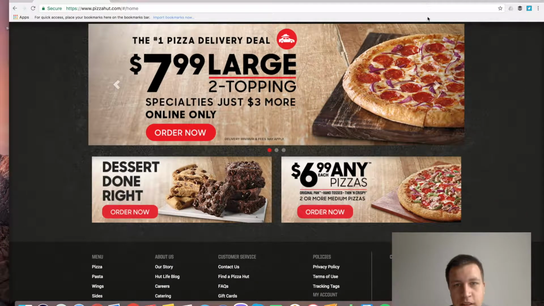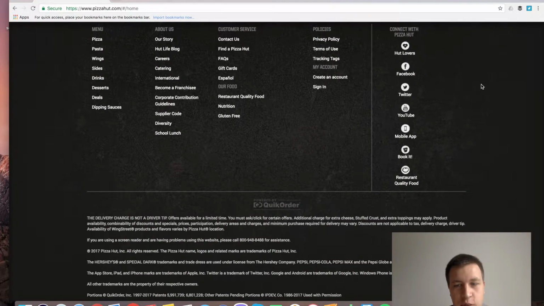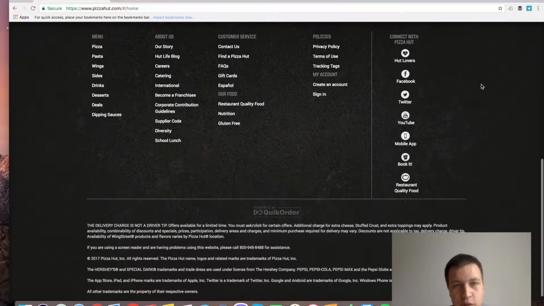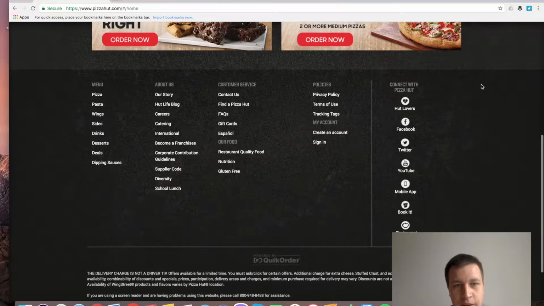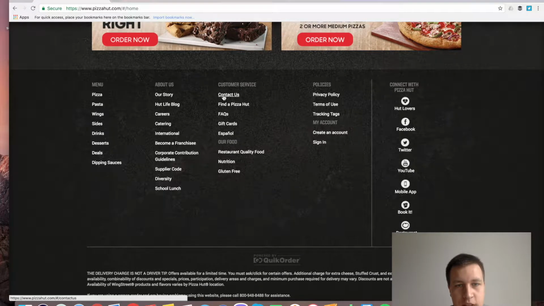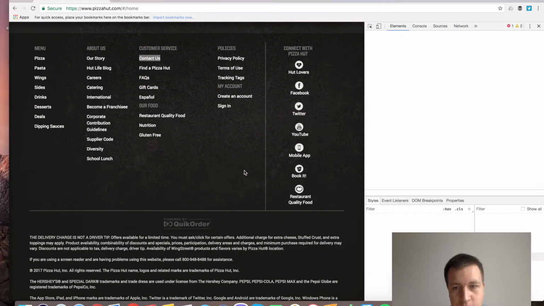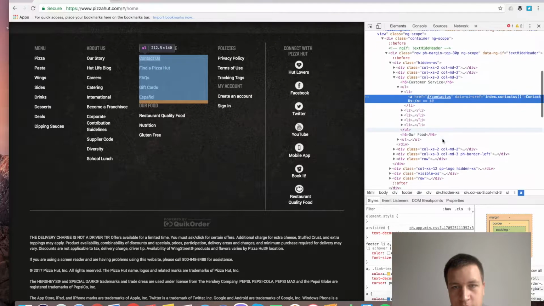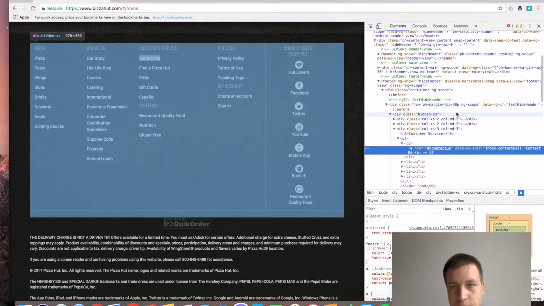Hey guys, a lot of people ask how to inspect a tool in Google Chrome. So yeah, the inspect tool, you can actually see the source code of any web page. It's really easy, just right click and here you'll have the inspect menu. So you can just go right to it. And as you can see, you will see the source code of the web page.